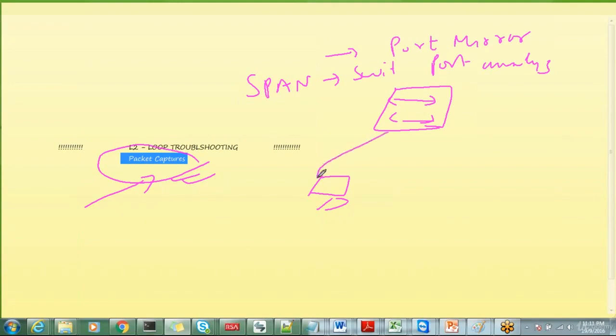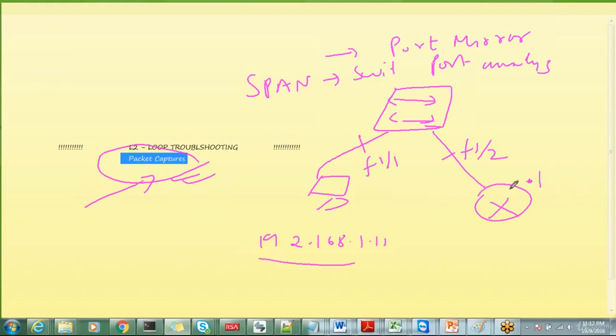Suppose I have one topology where my PC, whose IP is 192.168.1.11, is connected to the switch on interface, suppose F1/1, and on the other side I have one interface, F1/2, that is connected with a router whose IP is 192.168.1.1. What I want to do is ping from this PC to this router, or vice versa, from this router to this PC, and capture all the packets for that.